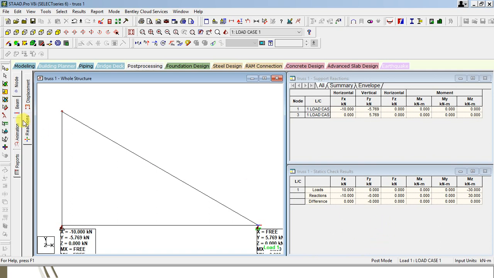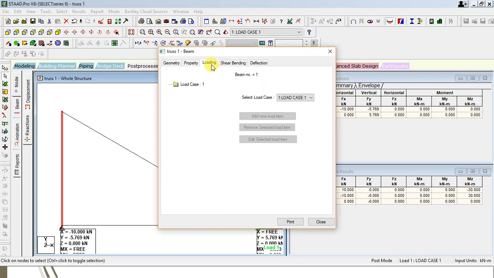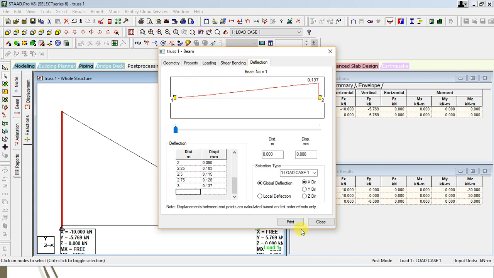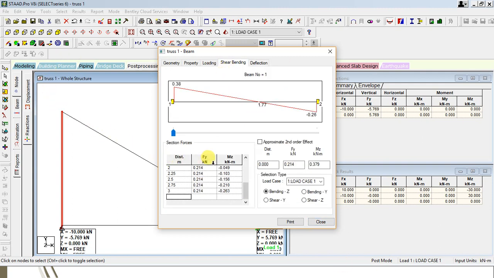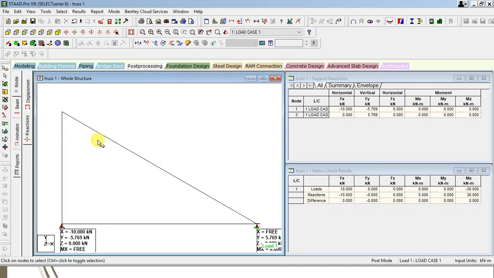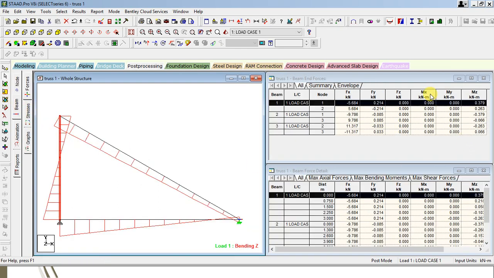Then similarly you can get over here, if I am selecting any particular beam, then property of that beam, loading, its shear bending on the deflection curve. So all these details will be available over here. Now here in shear bending you will come to know the value of the forces, reactions in that member. So here you can see when I am selecting the beam, so you will get here the reactions value in that beam.